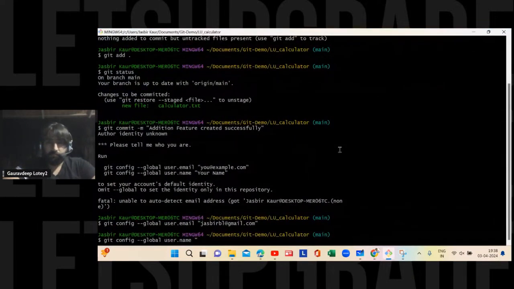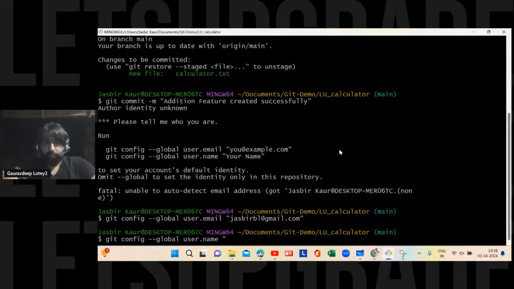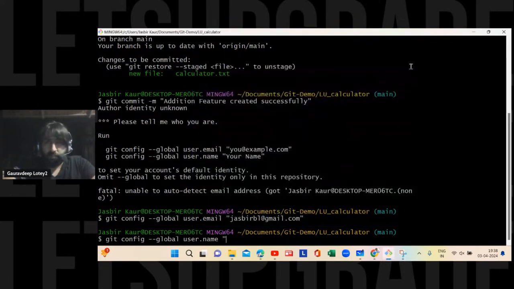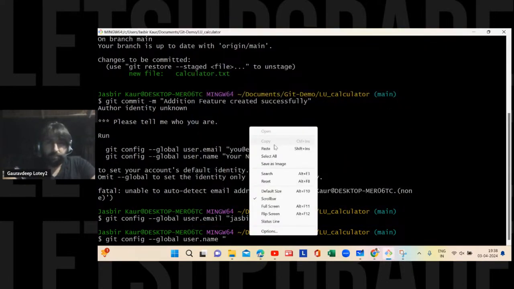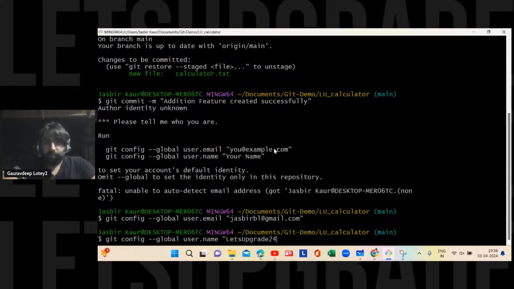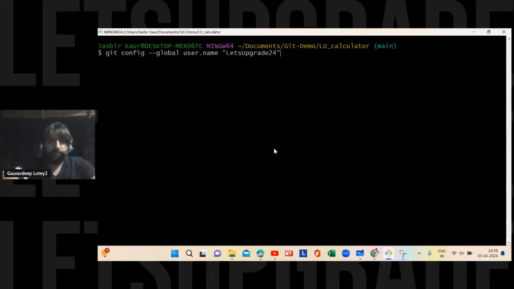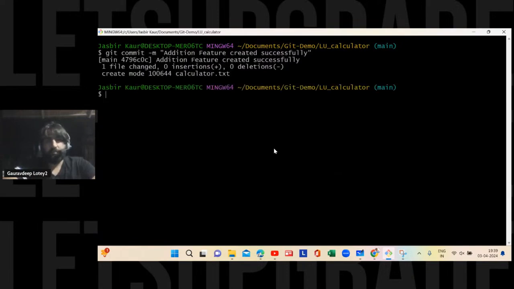So I'll add, shift insert. Okay, no smart key. I don't want that. Right, paste. LetsUpgrade 24 is the username. And now if I try to do the commit, git commit. Before that, let me clear the terminal for you. So git commit. You see now the commit is successful because now git recognizes who is committing, right? So once this commit has been done, things are pretty straightforward then.